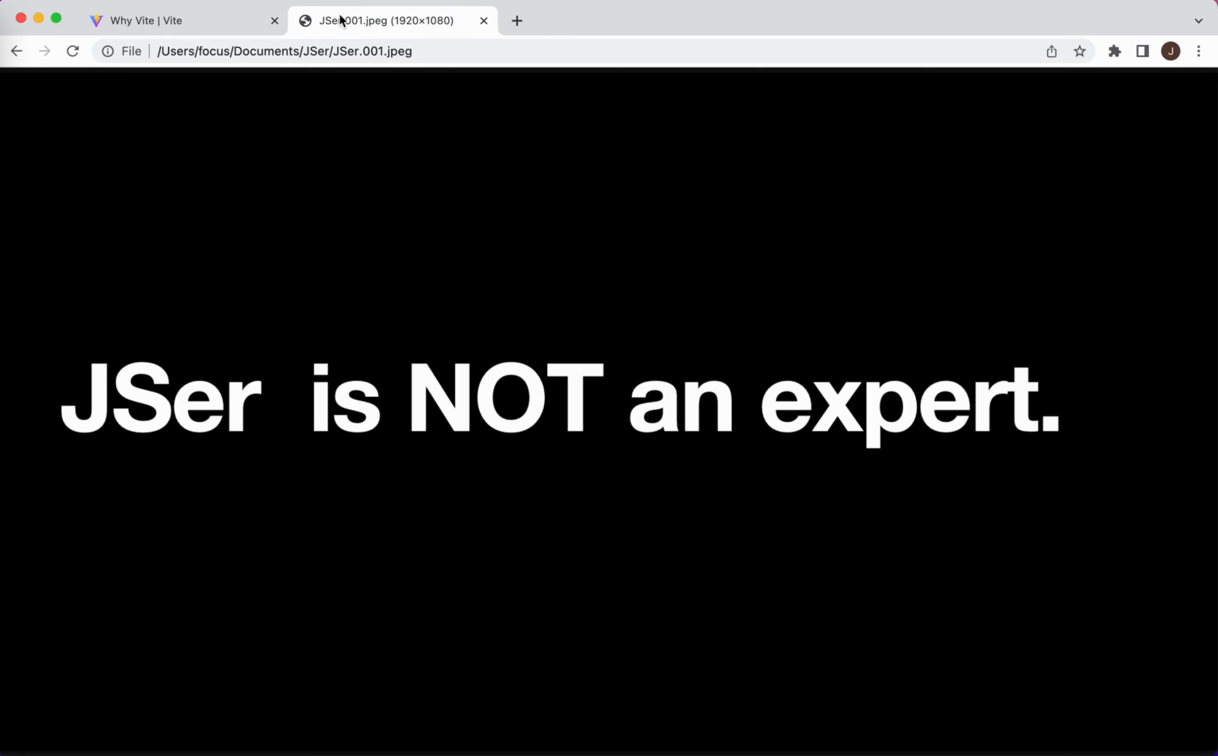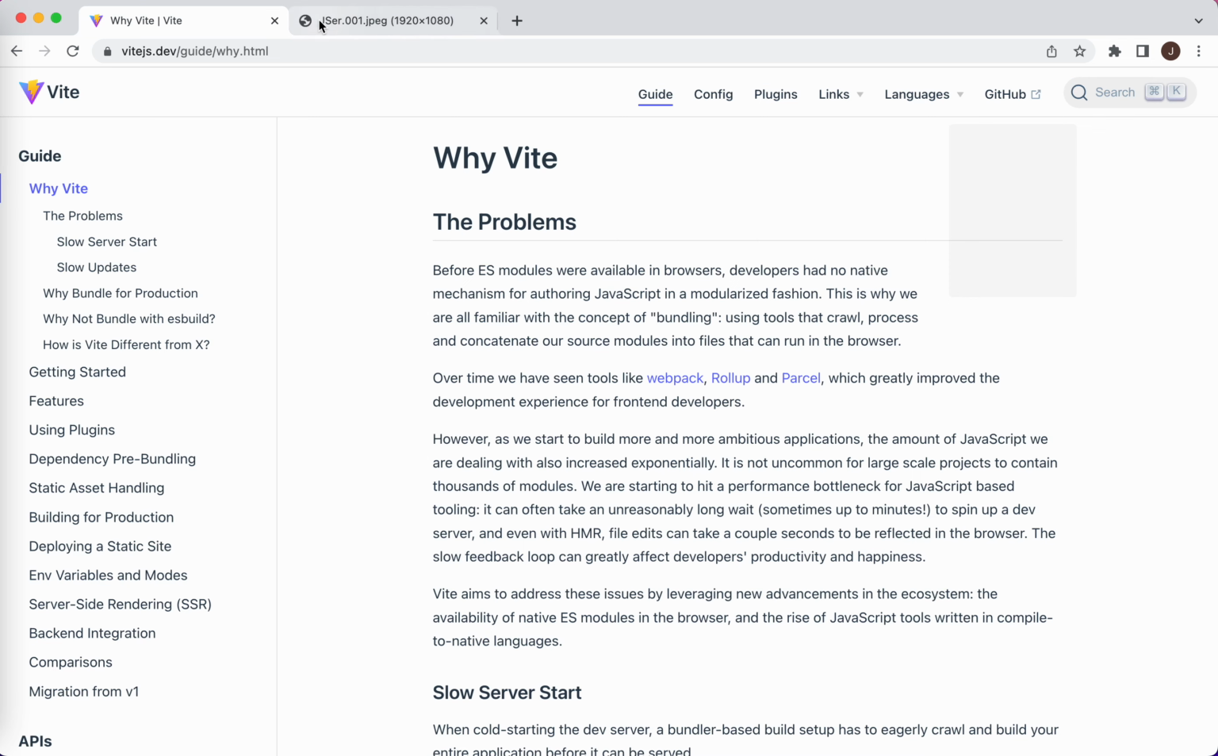This is JSer. Today we're going to talk about Vite. This is a tool I've always wanted to try, but have never had the chance because we're using Webpack. It's legacy. We have been using it for quite some time. It's very hard to transition to a new tool.